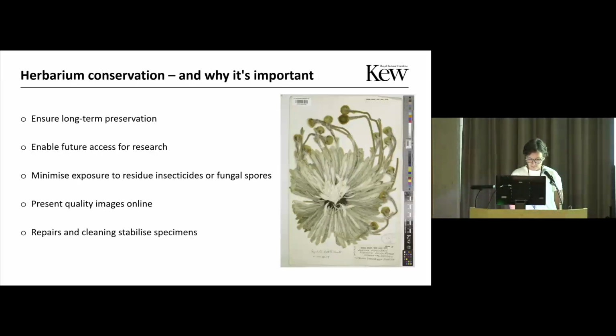So, why is herbarium conservation so important? Well, it's to ensure long-term preservation, of course, and also to enable access and use for research. It's also to minimize exposure for people using the physical collection to residual insecticides or fungal spores, and to present the best possible quality physical and online herbarium specimens.